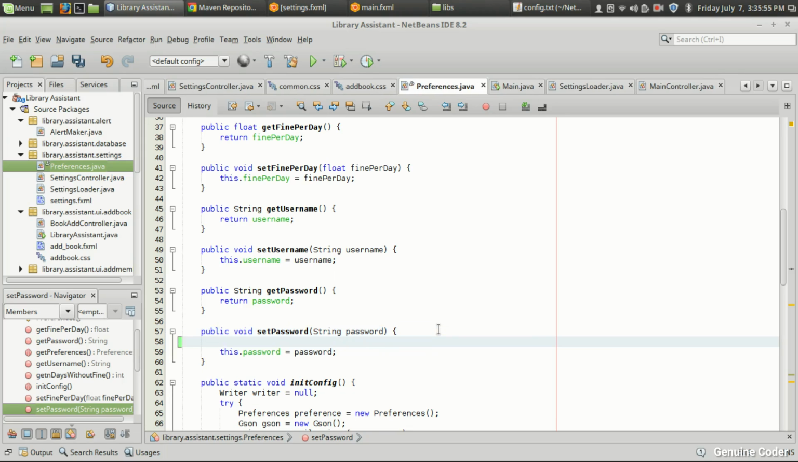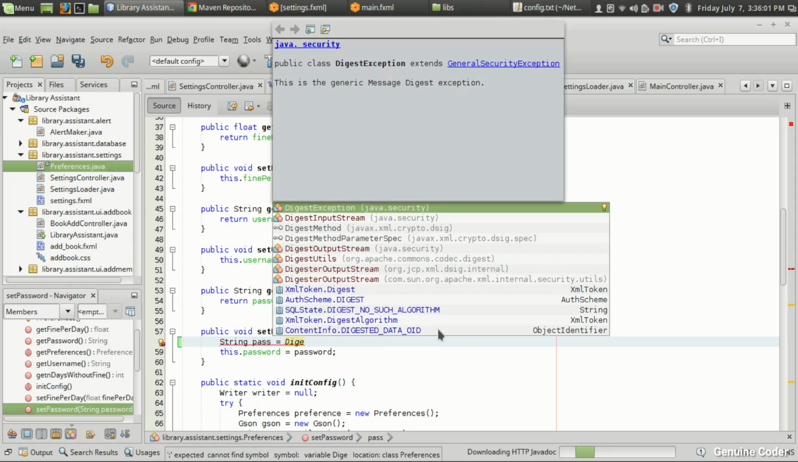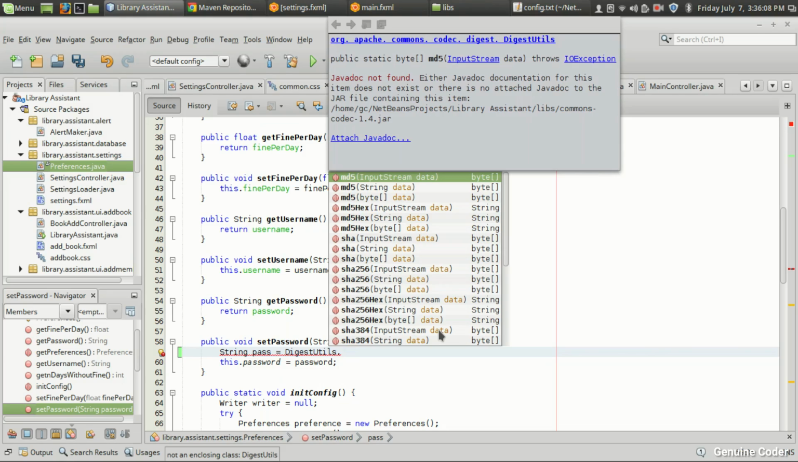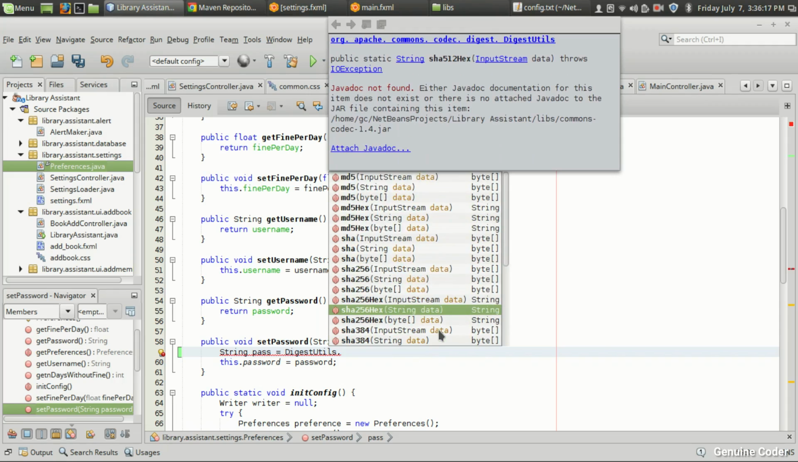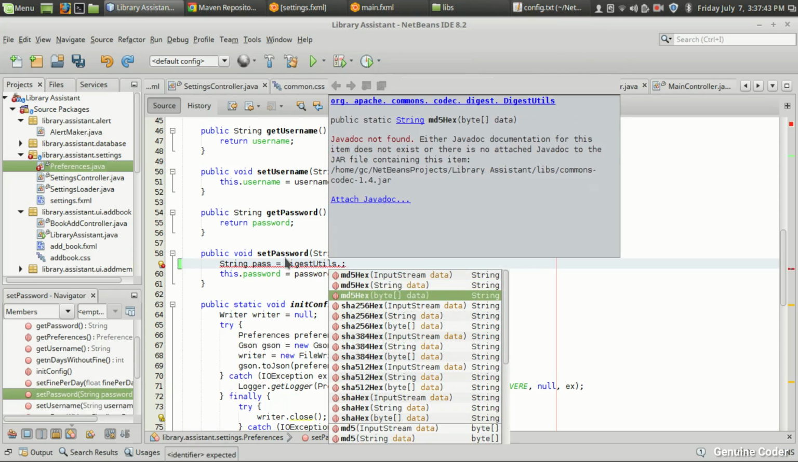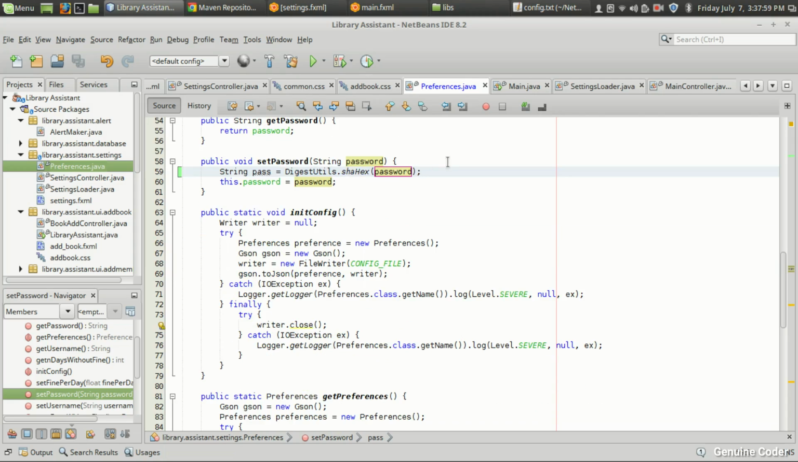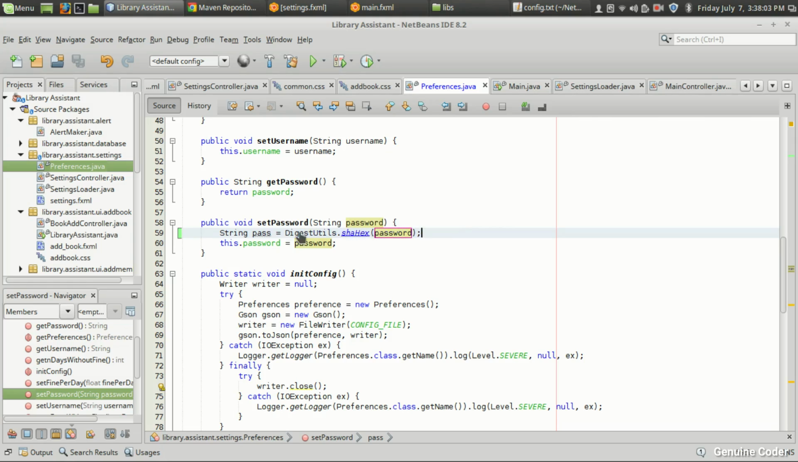For generating the hash, you have to use DigestUtils. So I am going to use DigestUtils dot, and as you can see, all hashing methods are available here. Just like I said before, MD5, SHA-256 and SHA-512 are all available. Let us use the SHA hex hash. We give it the password, and it returns a string. So when we call set password, it will store the password in a hex format.